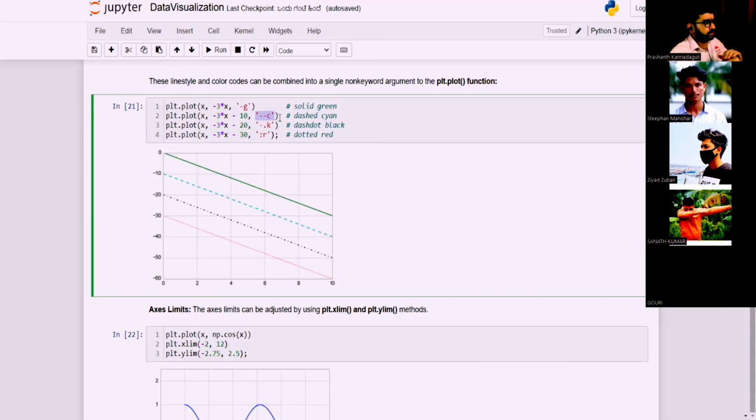Okay, then you can see the other option is plt.plot with a colon and R for red, that is for sure. The colon actually stands for the dotted line. So that is what you see as your fourth line on this particular graph.